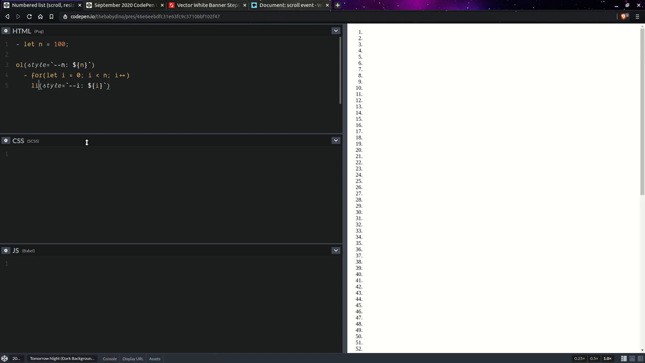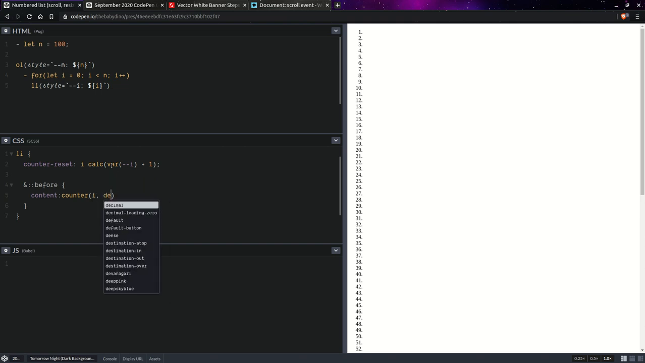Okay, so now let me show you why I chose to set that index as a custom property. So counter reset, as you can see here, it starts from 0, so it's 0 based, but here we want to start from 1, so we need to add 1. So we're going to have calc the index plus 1. Okay, now we're going to have a before pseudo element, and as its content we'll be using the counter, and we'll be having a decimal leading 0.